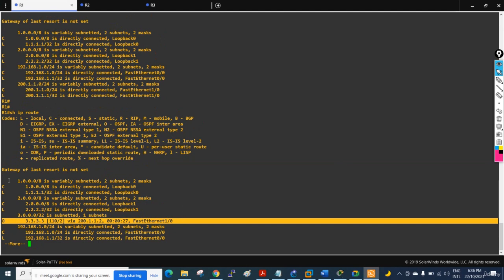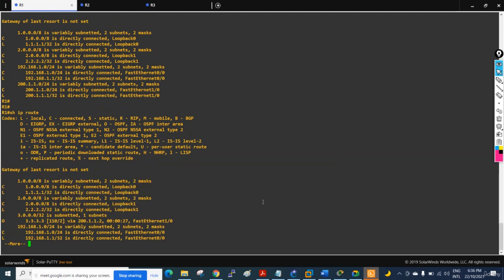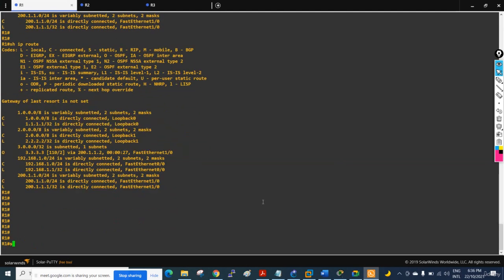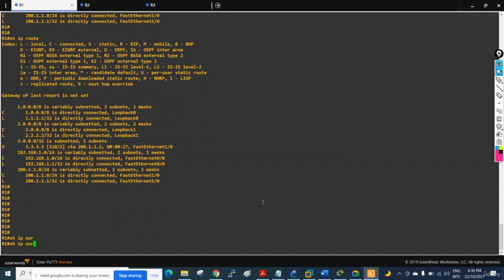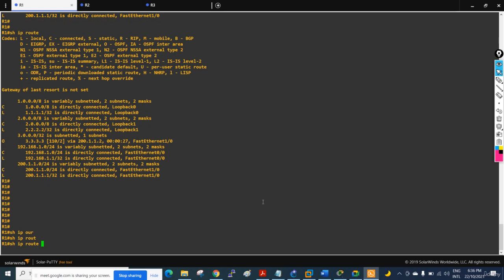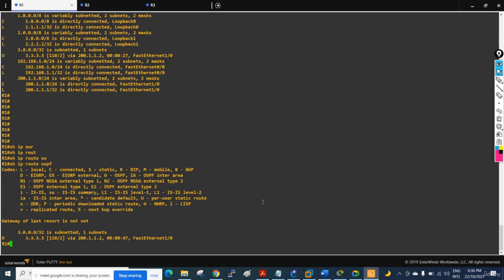If you are having difficulty reading all this, we have one more method. What we can do, we can write show IP route, then OSPF and press enter. It will show you only the routes which are learned from OSPF. So if you see here, what route we learn from OSPF, this one only, 3.3.3.3. AD value is 110.